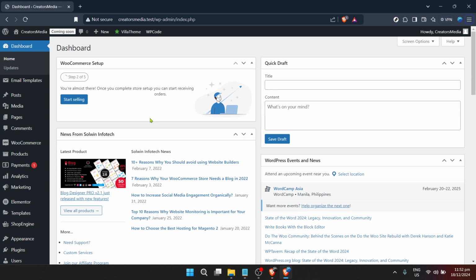First things first, you'll need to access the backend of your WordPress site. This is where all the magic begins. Navigate your web browser to your WordPress dashboard. This is your control center where you can manage your site's content, including pages, posts, and yes, your WooCommerce checkout page. Once you're in the dashboard, it's time to find the page you want to edit.